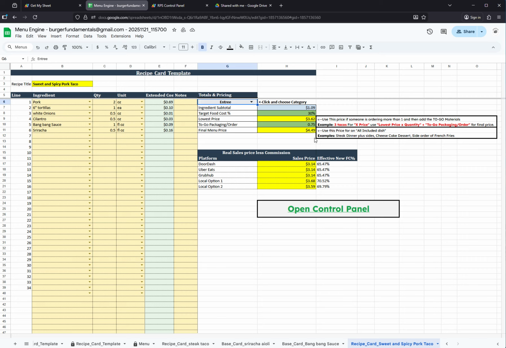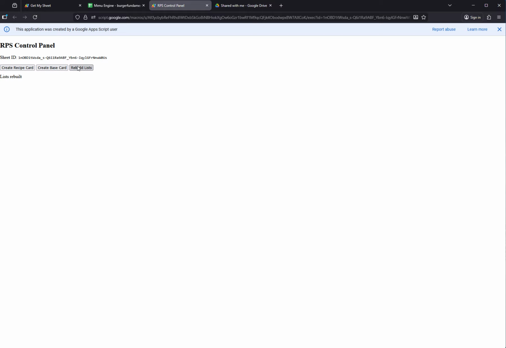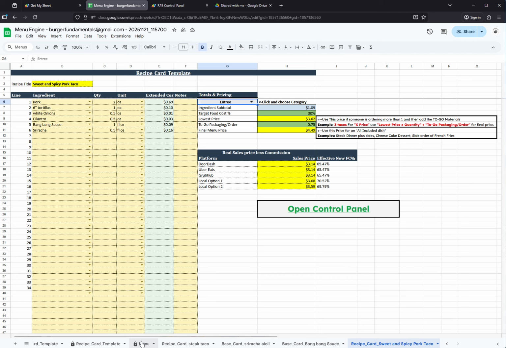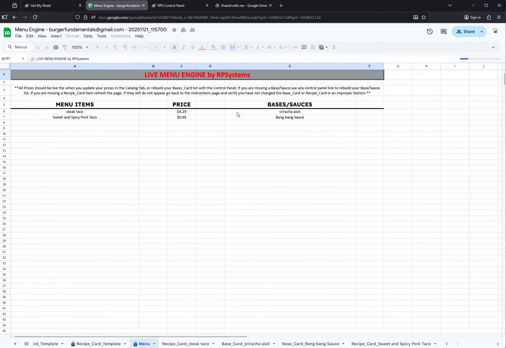Okay, so once I'm done, I'm going to open the control panel, or go up to the one we've already got open, and hit rebuild list, and now I'm done. So I've created my base card and my sauce card. Go back to my menu tab here at the bottom, which we've not looked at yet, and it should have my steak taco, which is the demo one that we already had on there, and the newly created sweet and spicy taco, its price, and then we'll have a continuing list of all the bases and sauces in our usable kitchen.